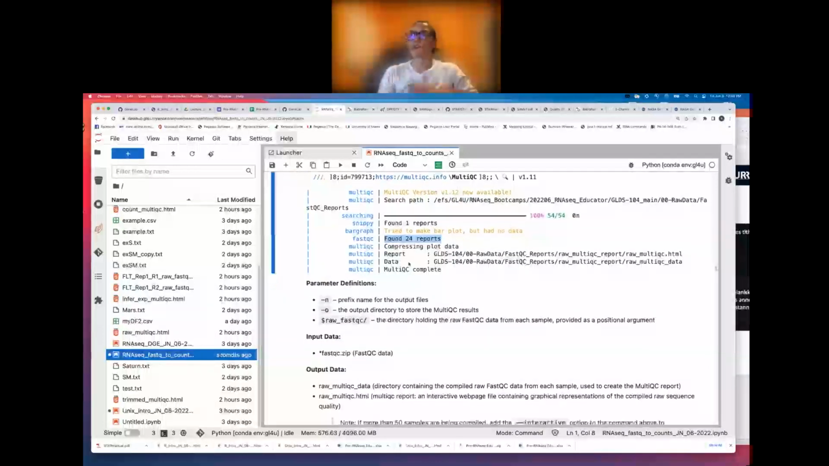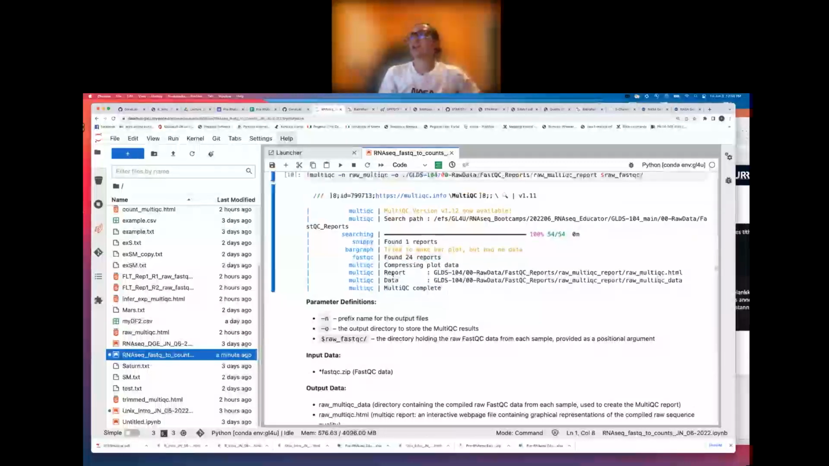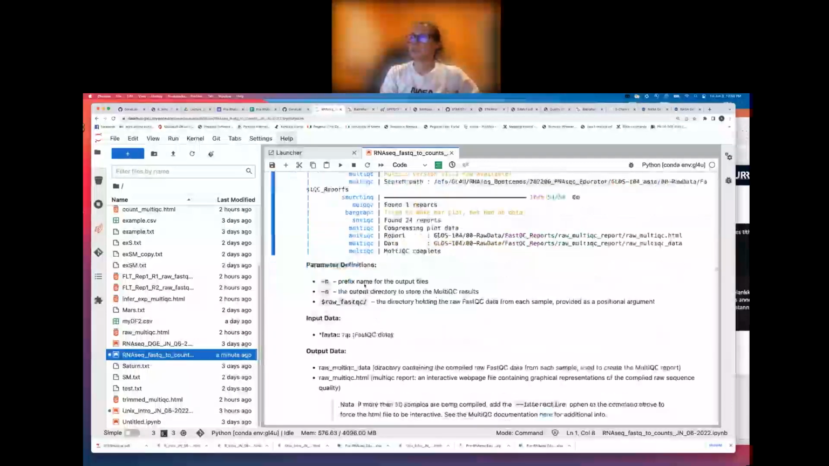So these are the things that I check for when I look at the MultiQC standard output to make sure that everything looks right. It gives you a status that it's compressing the plot data, it's generating the report, and then it will let you know when it's complete. Did it find all of the reports for the tool that I was interested in? Did I see any errors? We don't see any errors reported here from the tool, so that means that we're good.